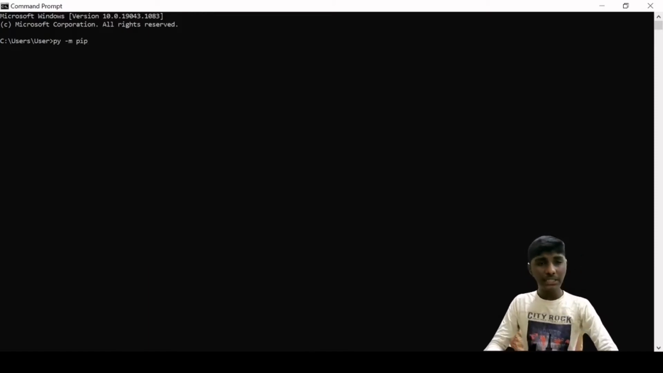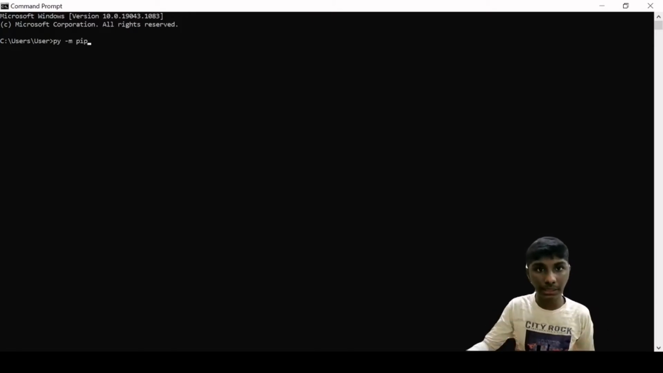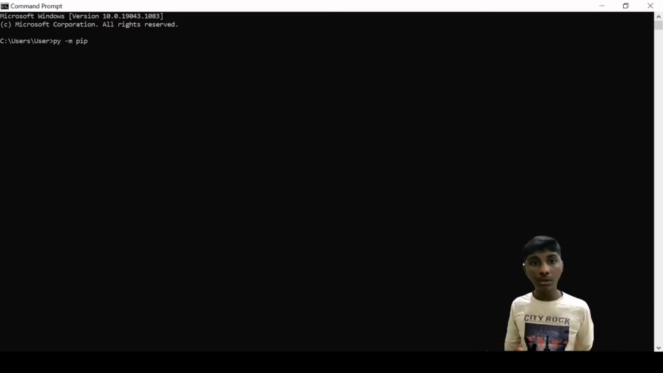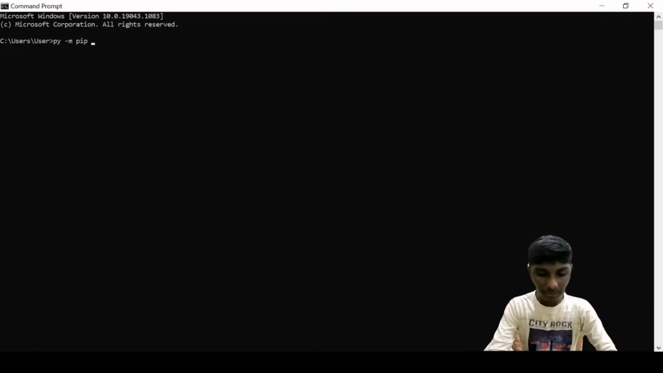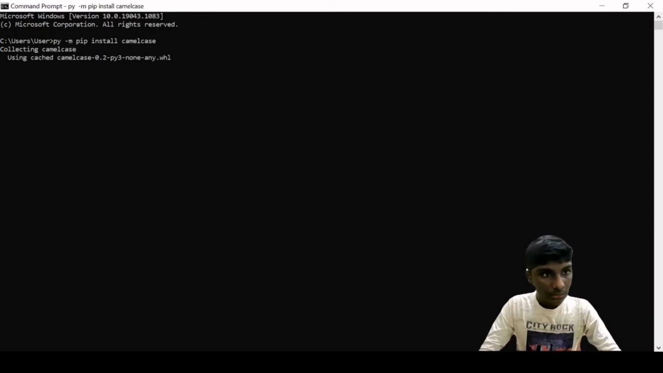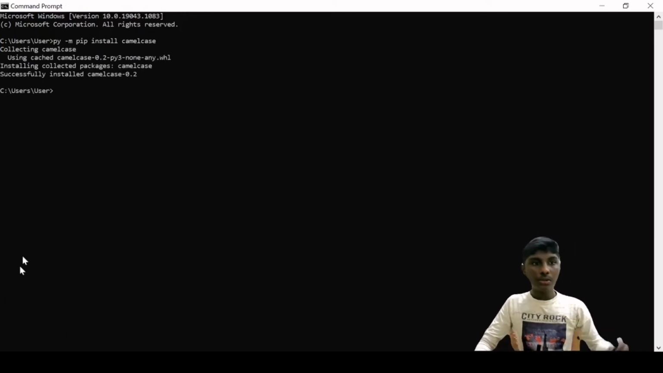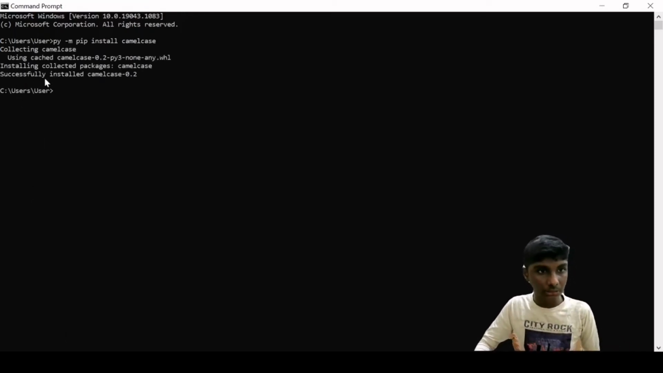And pip basically stands for Packages Management System, which basically manages Python packages. So if you want to install packages, you can just type install and then the name of the package. So I'll type camel case, hit enter, and then you will see that camel case has been successfully installed.